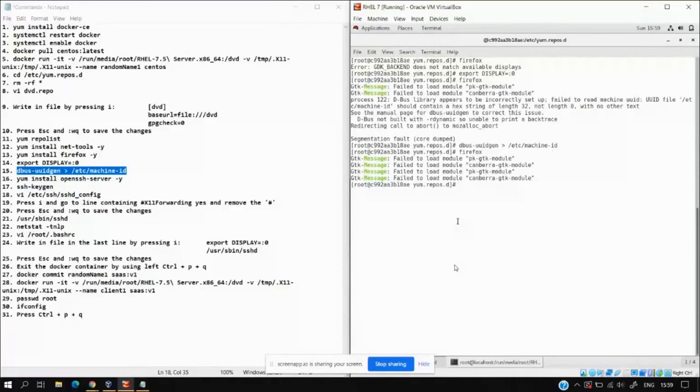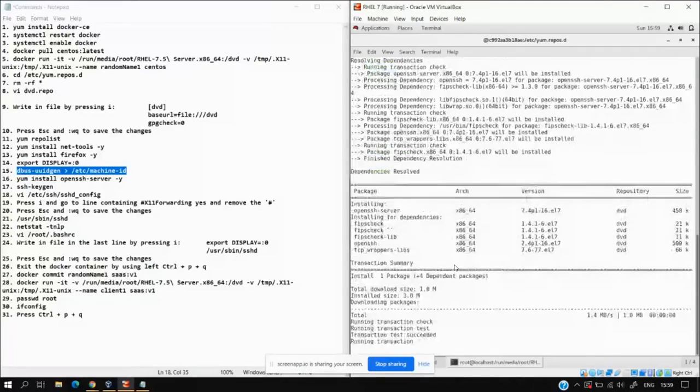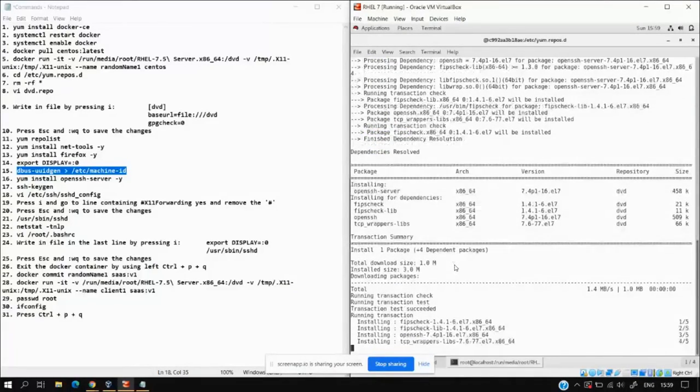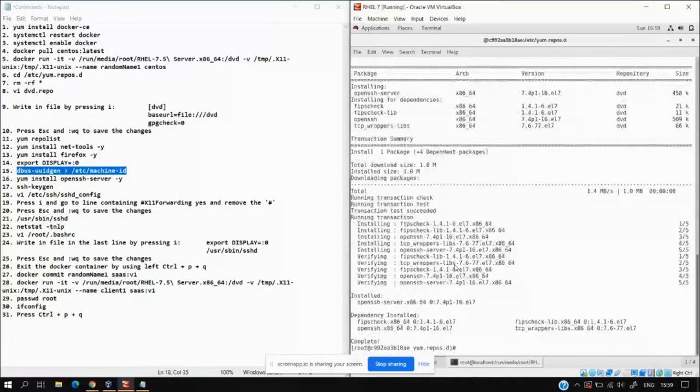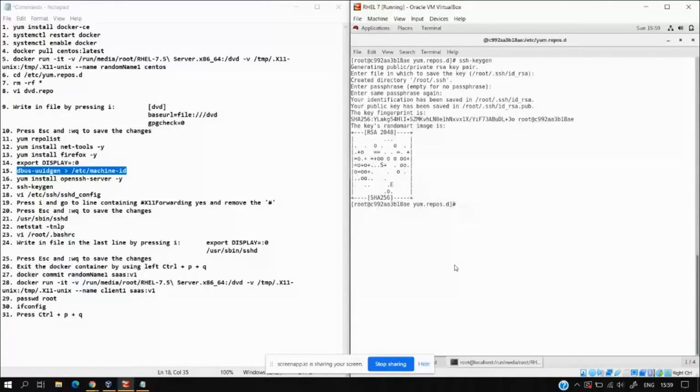Now we have to install OpenSSH server for providing SSH later. OpenSSH server is now installed. Now we have to generate keys using this. Keys are now generated.